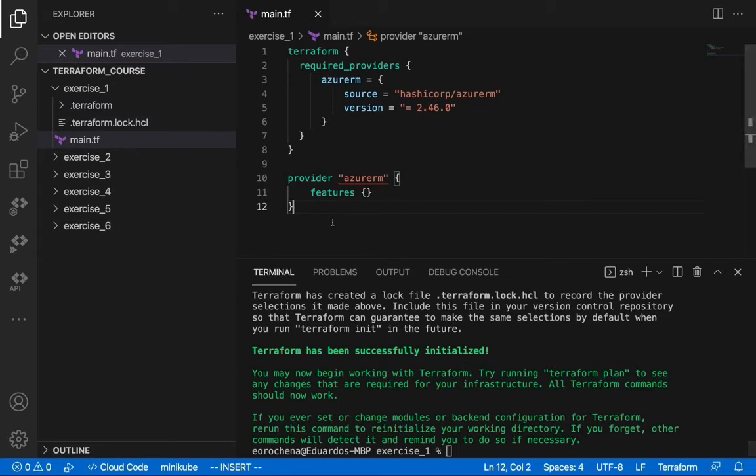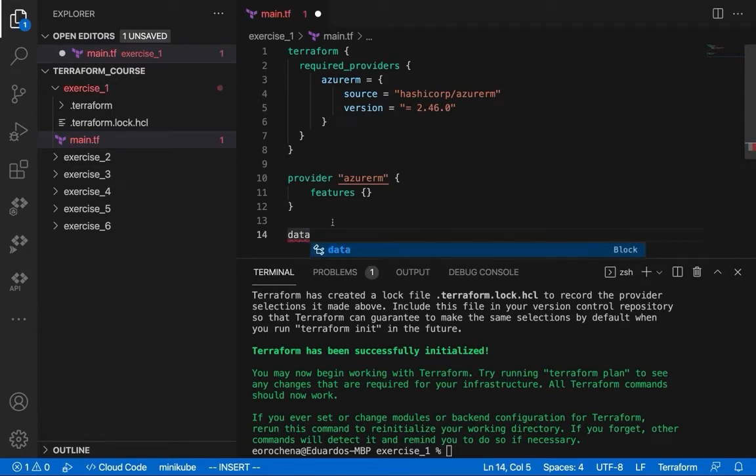So let's continue. I need to add another thing, which is a data source. The data source is going to be HTTP. Basically, what I'm going to do is grab my public IP address, and the reason behind that is because I want to include it on the network security group, basically to allow access to myself to the virtual machine, so I can perform any other operations to it.